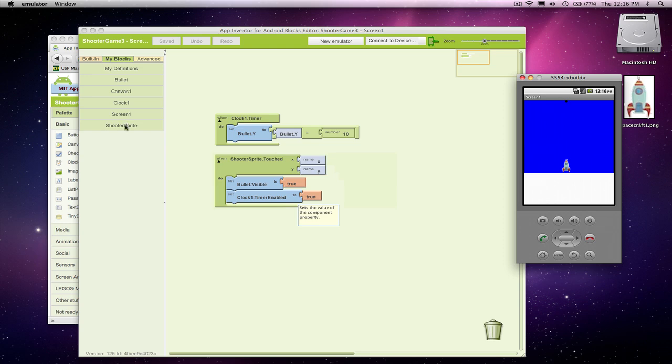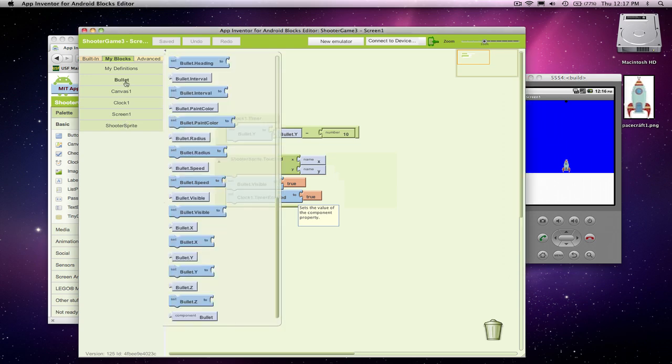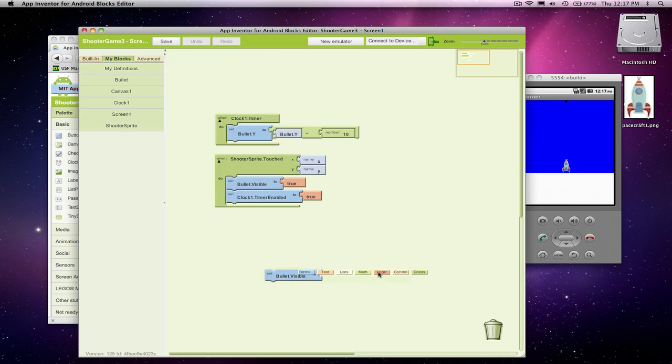Okay. So let's see. So bullet. I'm going to want to make bullet.visible to false. So I'm going to grab a logic and make it false. And I want to do that when the bullet reaches the edge.